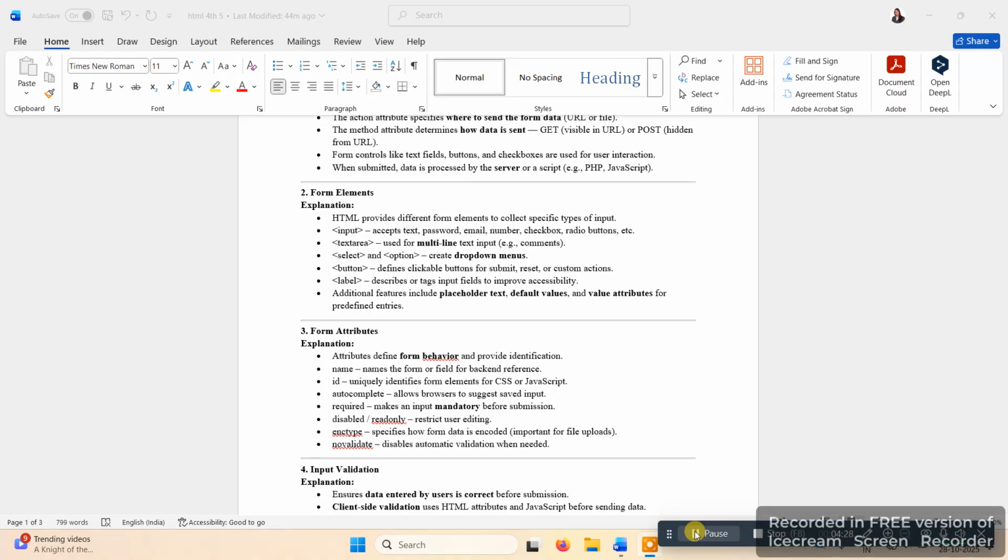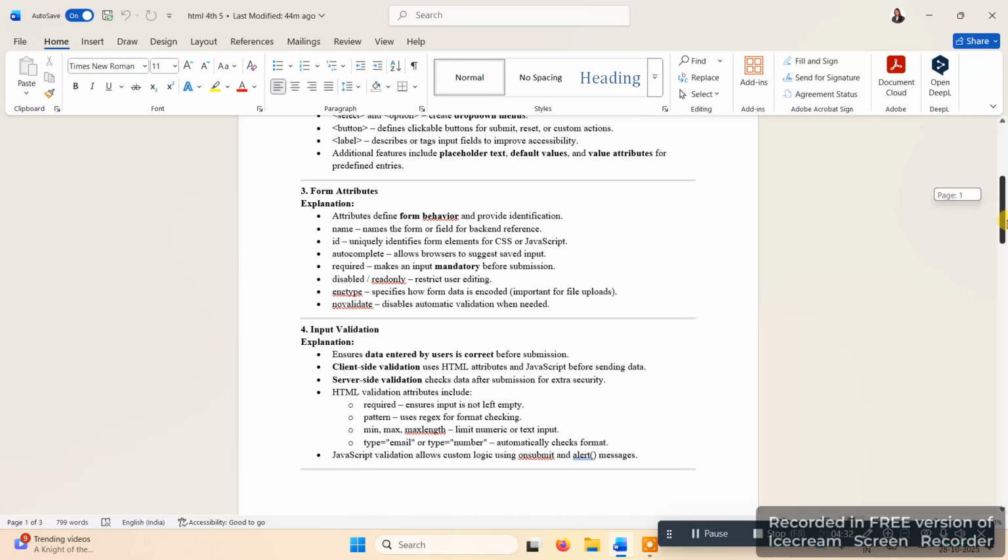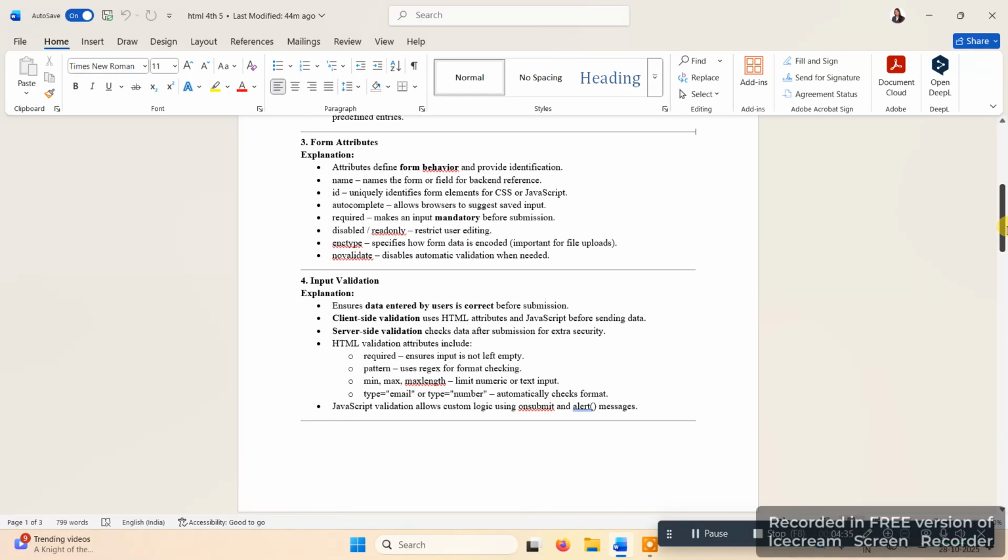Topic 4, Input Validation. Validation means checking whether the user has entered the correct information or not. There are two types, client side validation and server side validation.